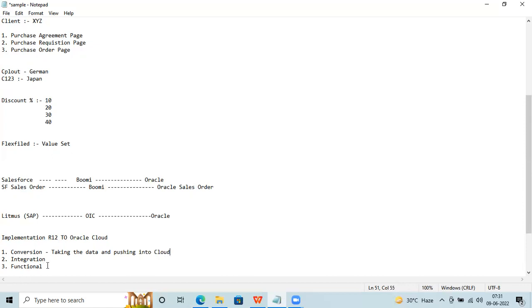Now, second comes the integration team. What is this guy's job? This one, which I was saying: if the data is coming from Salesforce, take the data from Boomi, bring it to me, and develop upon it. This is much more of a technical team, it depends upon them. Bring or push out the data from cloud. Third, this is our main job.